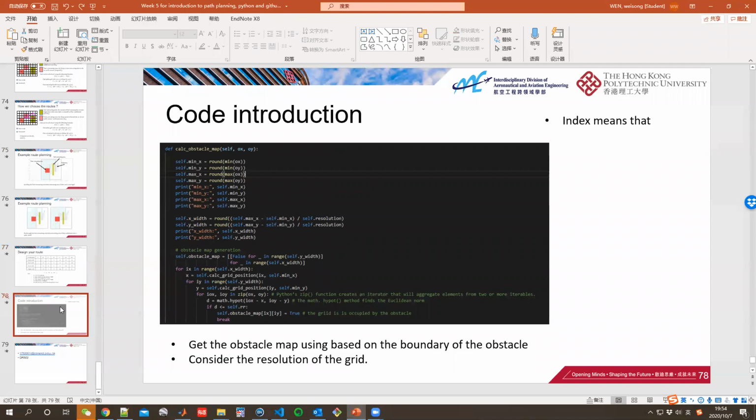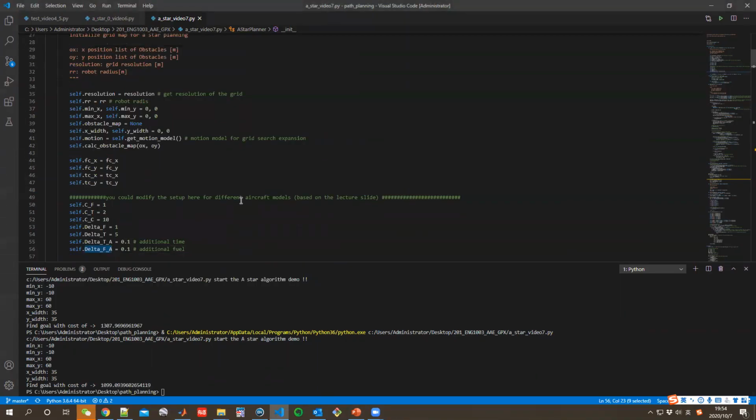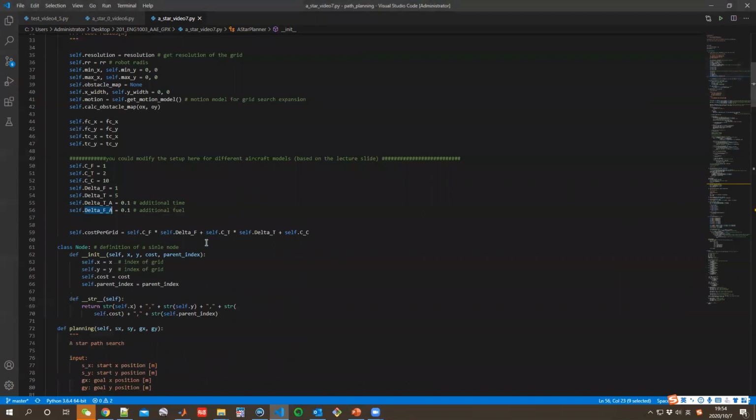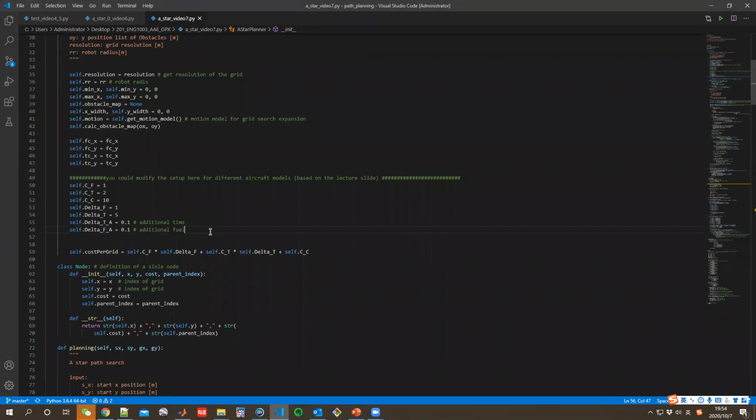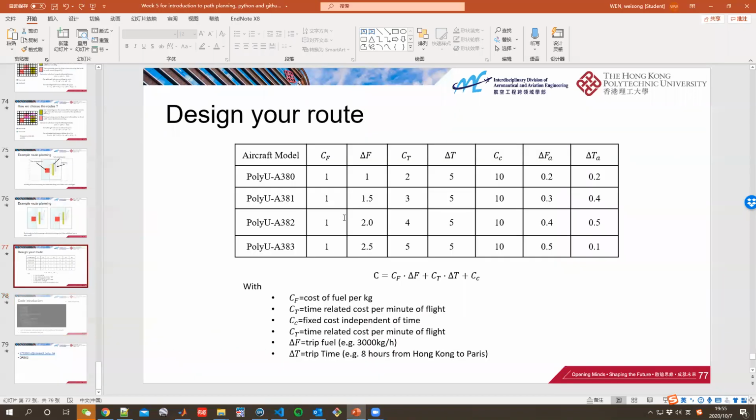Okay, that's all for the code here. If you are going to use a different model, what you need to do is change this part. I think you guys can try to change it with a different parameter set here and see what will happen.